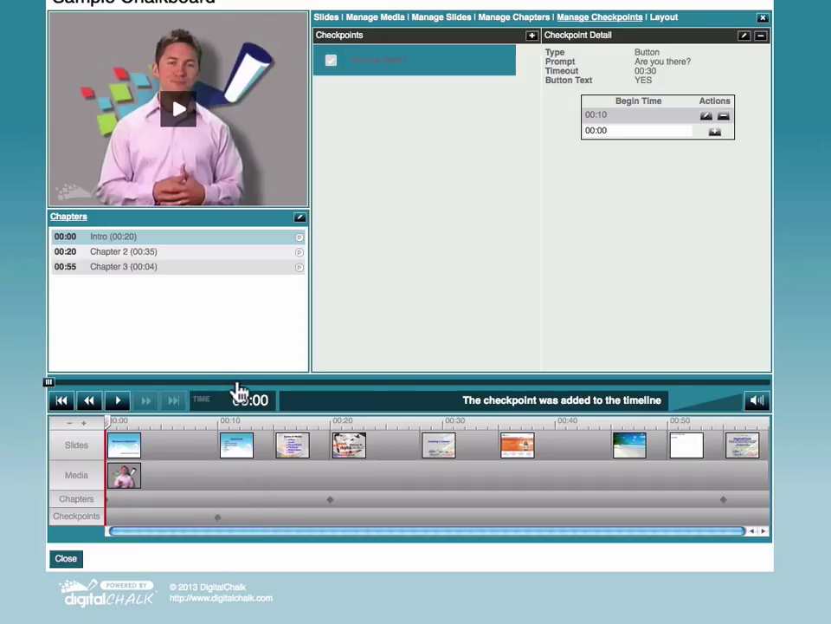Or if I went through the same process of play and pause, I could play until I'm ready to add that checkpoint. I could pause the system, and then the begin time would automatically be updated to reflect the time in which I paused, and then I could simply click the Add Action button to add the checkpoint to the timeline at that time.